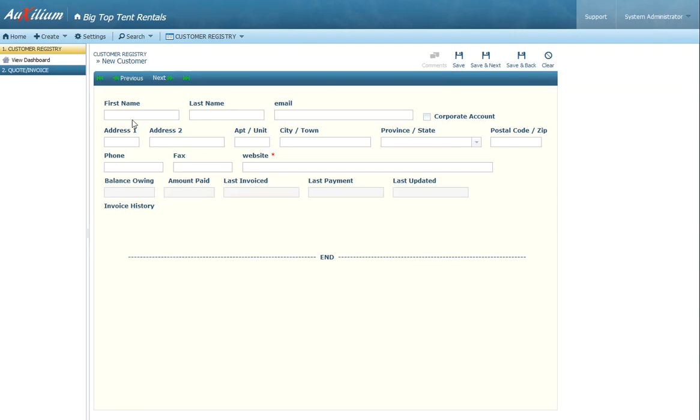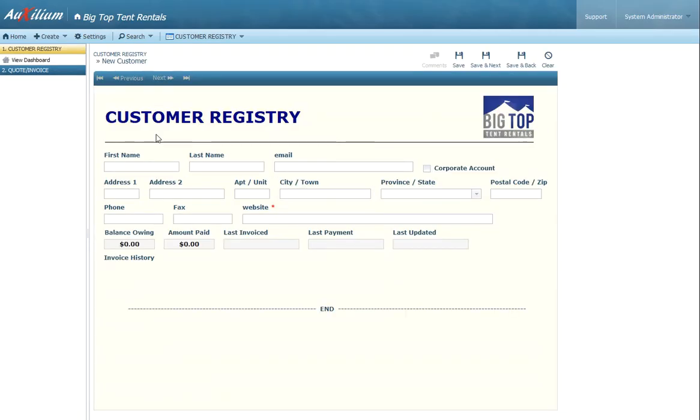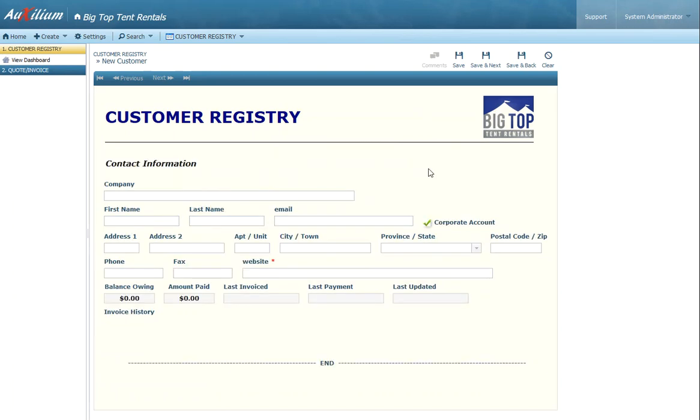But in this case we don't have this customer, so what we'll do is we'll hit add customer here, and you just simply fill out the customer's details. So you fill out the customer's information: first name, last name, email address. If it's a corporate account, click that. It will then ask you for the company name. You can put in the company information, then this would be the contact person for the company, the email. Address 1, address 2. We're going to remove this apartment field because it's not required.